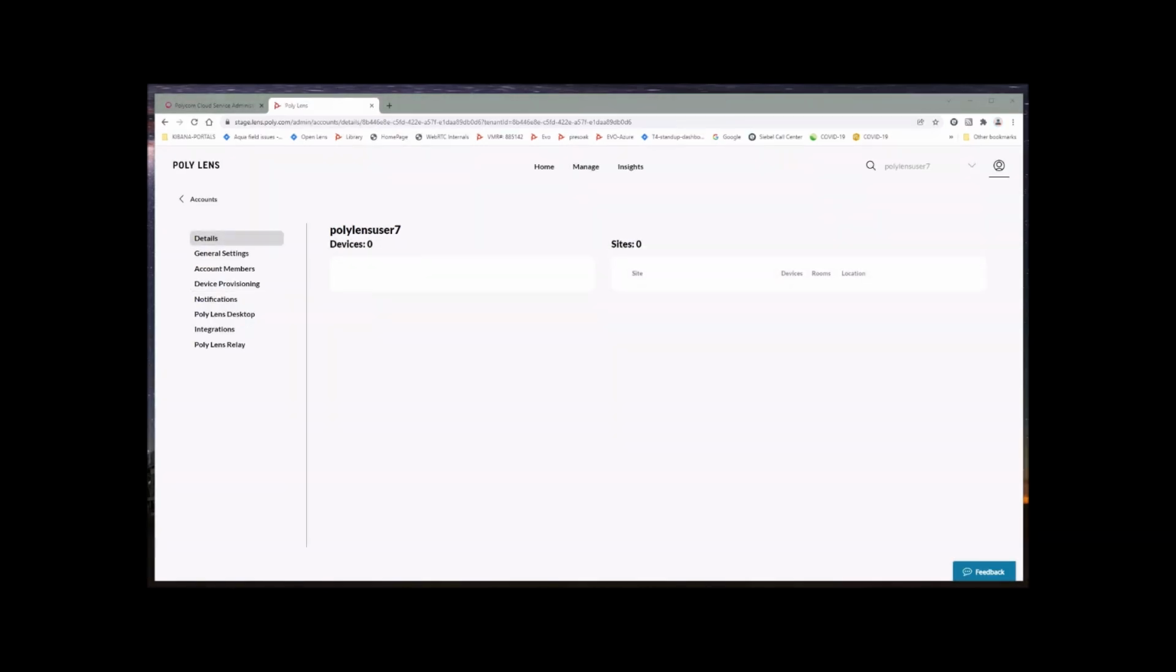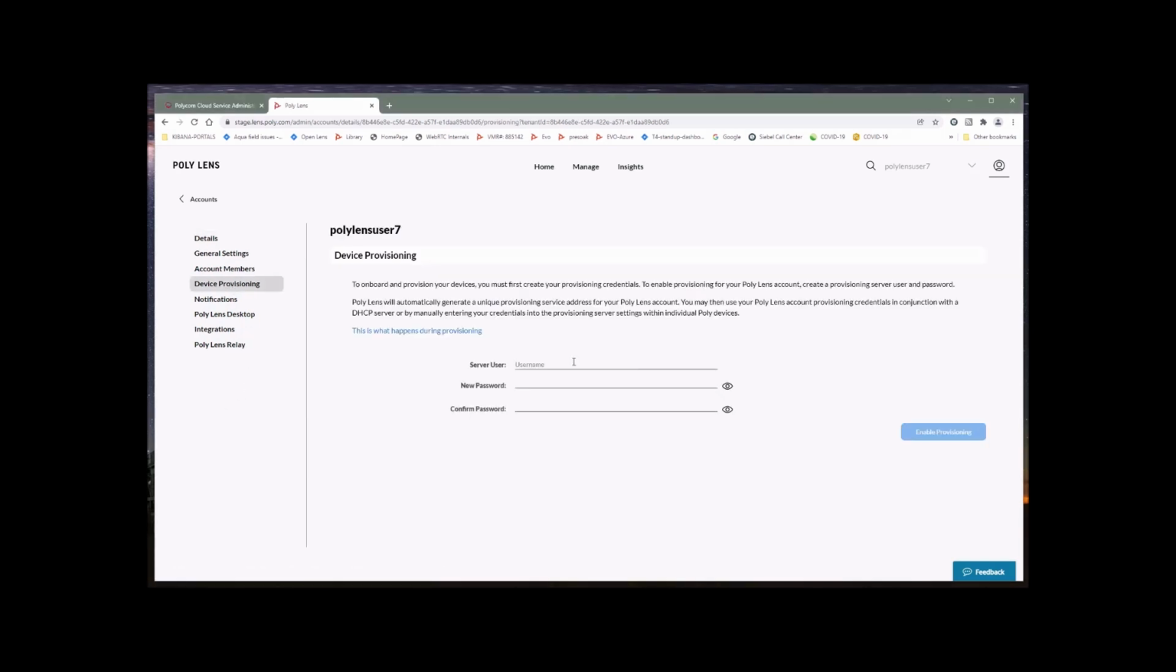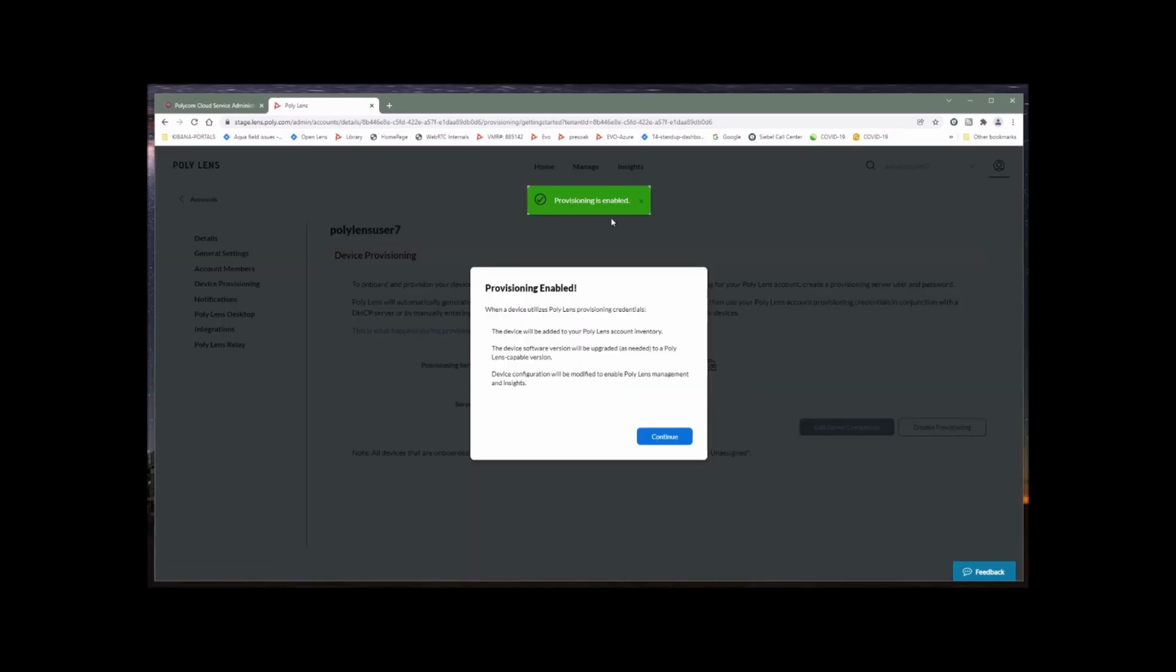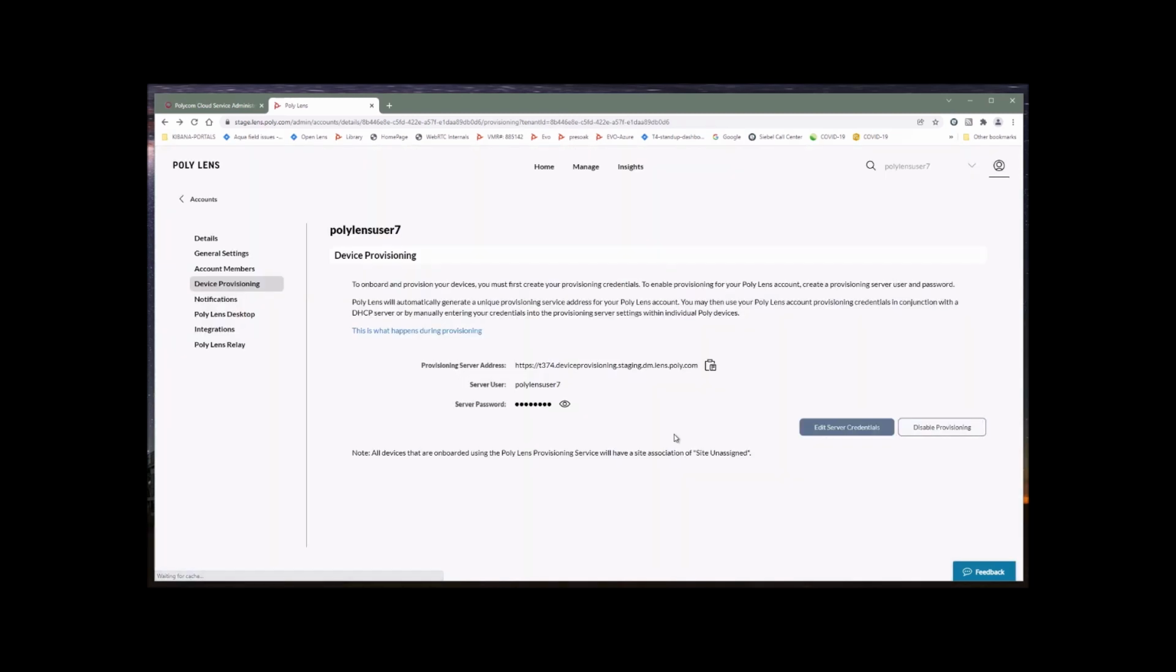Okay, we've waited 15 minutes. We're going to go back into device provisioning and check to see if provisioning is now enabled. We're going to go ahead and enter a server username and enter a password and then confirm that password. And then enable provisioning. And we should see at the top that provisioning is now enabled. And this will also provide us with a provisioning server address.